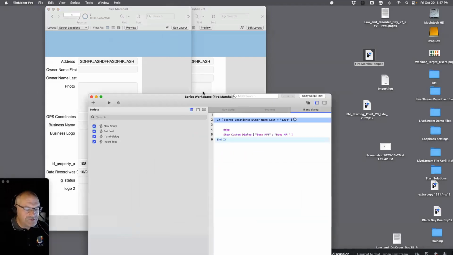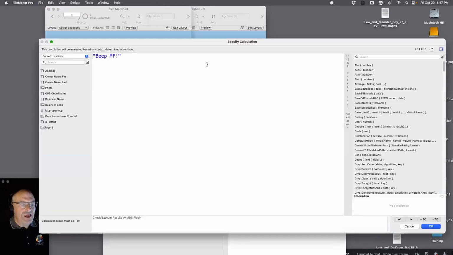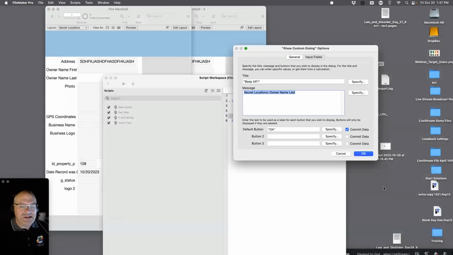If I go to script workspace, you could say, show me some data out of that, right? Secret location, business name last. So that kind of gives me the data. The insert limits it, but the set field bypasses. All these are acting like they're set field equivalents, right? That kind of digging deeper capability.